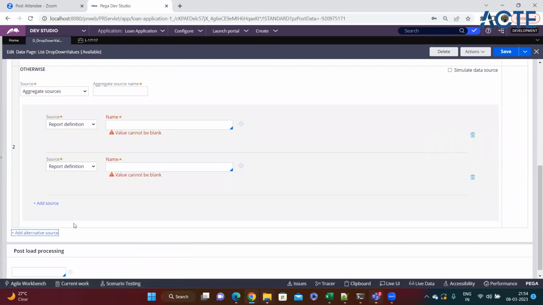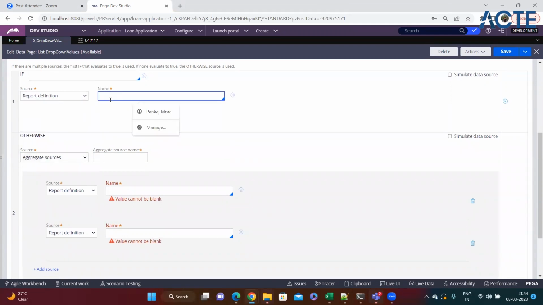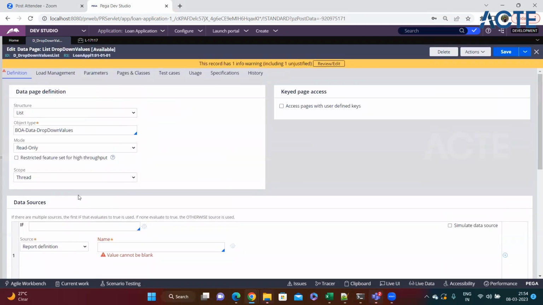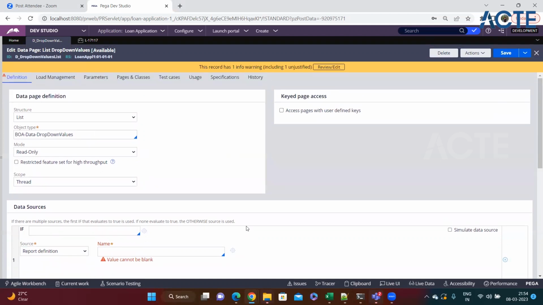And add alternate source means conditionally loading the data. Conditionally means, let's say, if the department is equal to IT, then I have to get the data from the IT department table. If the department is equal to HR, then I have to get the data from the HR department table. So those are the things that we have. As I said, mostly we go ahead with connector, data transform, report definition, lookup, and activity. So mostly we use these five. Okay, 99% of the time we use only these five as a source for data pages.